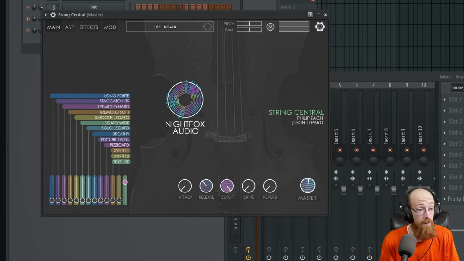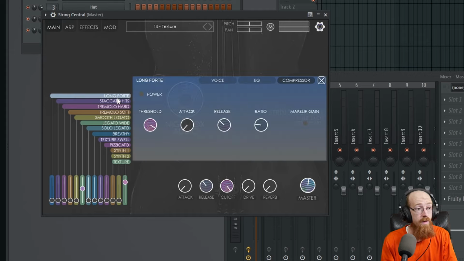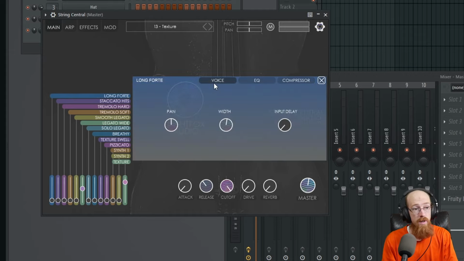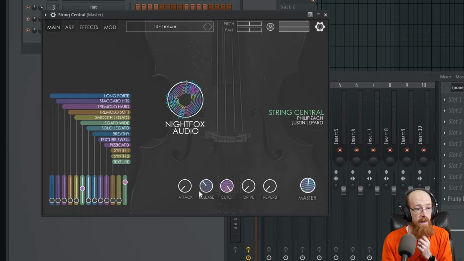So you can bring these up via the faders right here and change the various amounts. And if you click on one of them, you get some EQ, compression, and some voice settings, like how wide the signal is. You can pan it, those kinds of things. And then we have these macros down here. These are sort of just like global effects that allow us to dial in things very quickly.